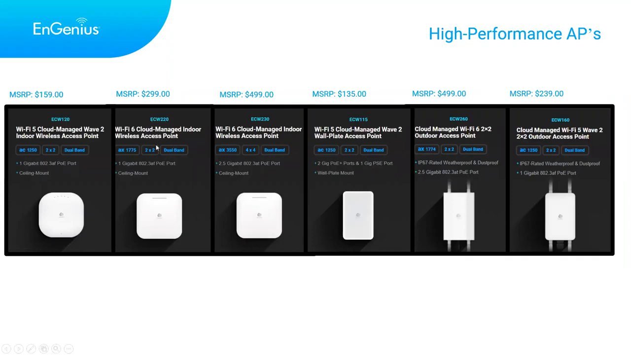I'm currently running the ECW220. I like the 220. It works really, really well. It's 11AX, and I get great speeds out of this particular access point. I don't have super high density within my application because I'm at home, but I do have a lot of clients, and this works really well in general use. But I tend to recommend this particular access point.